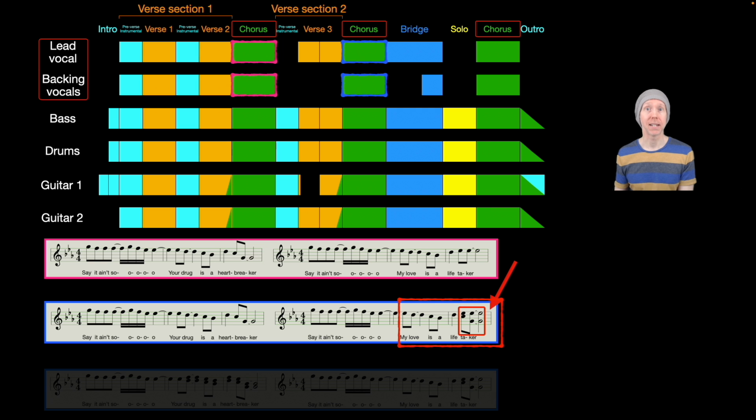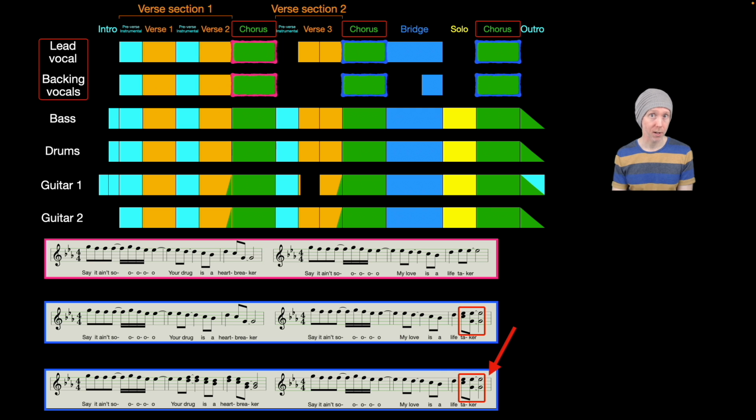A life taker. This new pattern is then repeated in the third chorus. But the third chorus also adds additional harmonies, thirds to be precise, in the first half of the chorus.